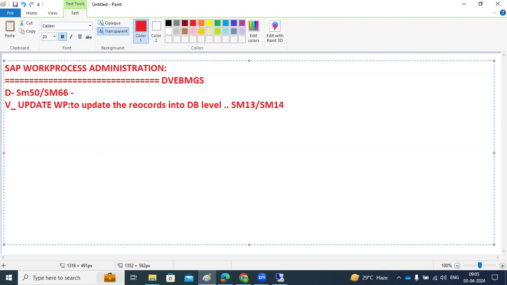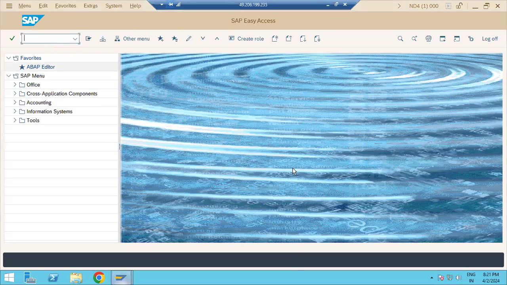Normally a user logs into the system and does some company code adjustments, some field adjustments, order saving, and so on. But if the update is not working, what will happen? Whatever changes he has done will not be saved at the database level. SAP will not commit the transaction.